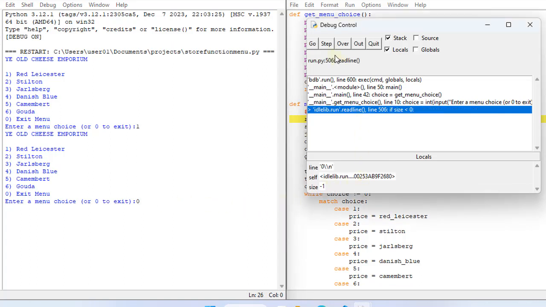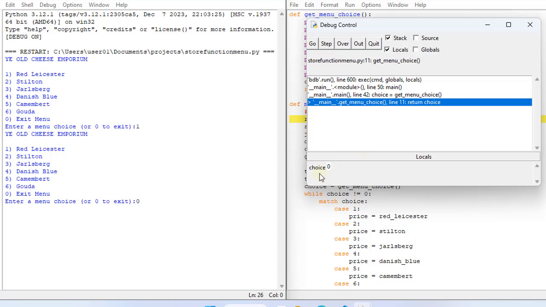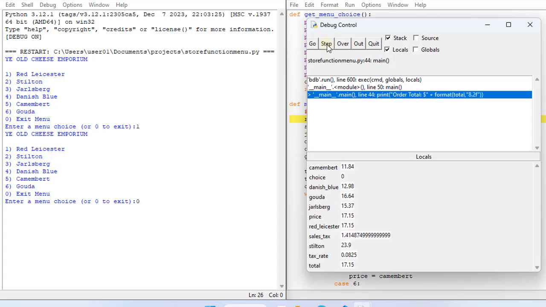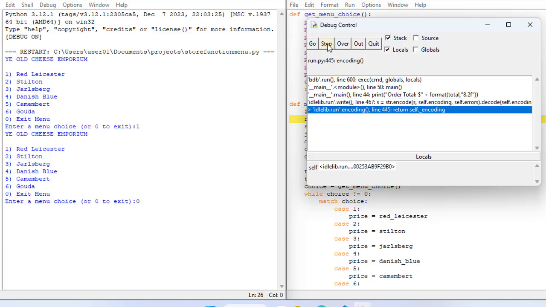Okay, and we'll step, and see our local variable is set to 0 here, and then we'll jump out, return that, and returns the value of 0 to our main function. And so we'll step, we'll calculate the tax, so we get the sales tax here, step, and step through the rest of this code.